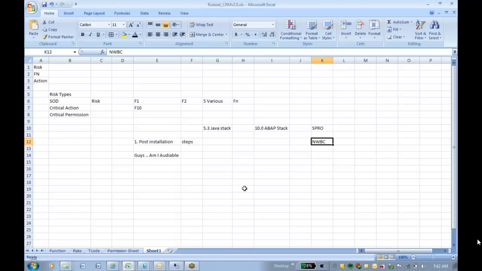Let's say the Informer tab runs on the Java stack, and configuration, mitigation, all the stuff runs on the ABAP side, right? When compared with SharePoint. Yes. Perfect. Fine. Okay, thanks.